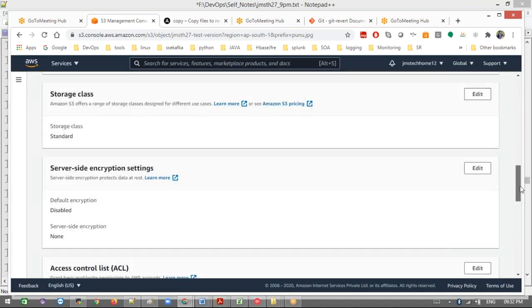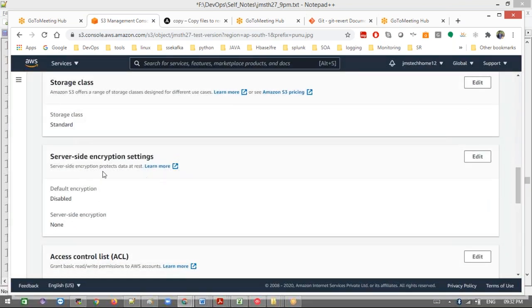Storage class standard, server side encryption. If you see here, the server side encryption settings. What happened here is it's disabled. Server side encryption is disabled. There is no encryption, which means the objects are available, and whatever content it has can be shown normally, okay? It's not an encrypted object.